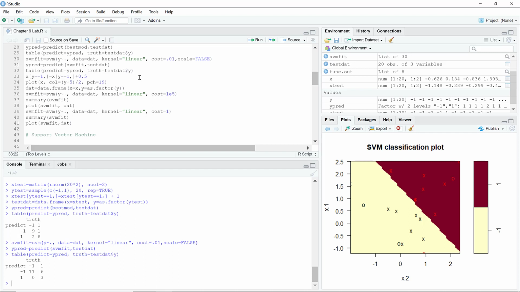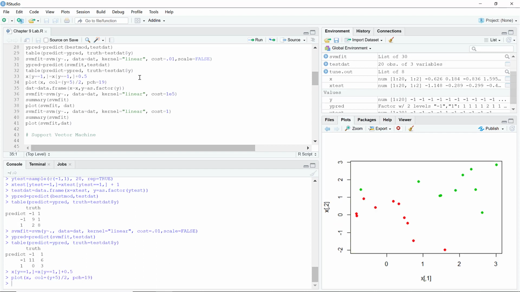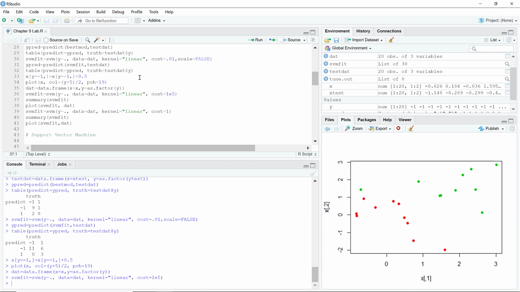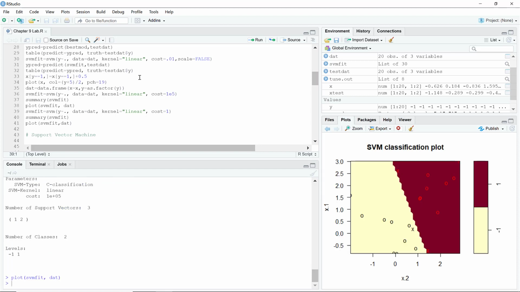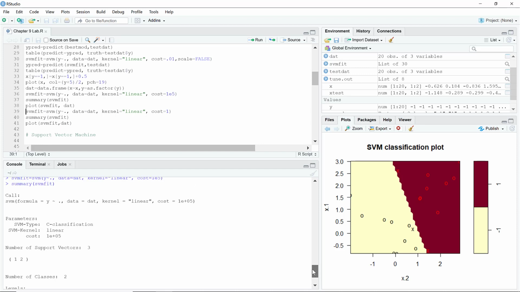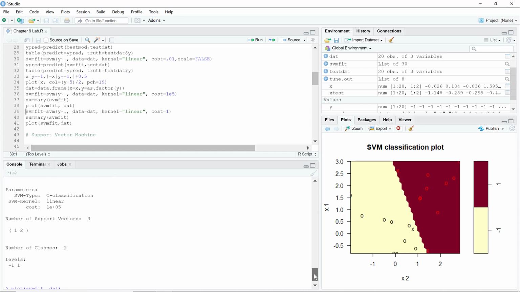Now we're going to generate some new data, put this new data into a data frame, and look at some different results using different costs. So in this example, what we see is perfect separation. There are no errors in this prediction. But when we look at this separation with this line, it has 3 support vectors, and the margin is very small. And if we look at these two classes, this might not be the best line.